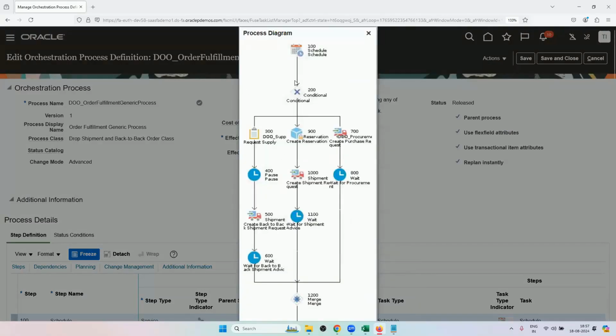Yeah. So what is happening in our case? Our orders are getting scheduled. So there are three flows. One is for standard order, for back-to-back, and for drop shipment. So our flow is the one in the middle.